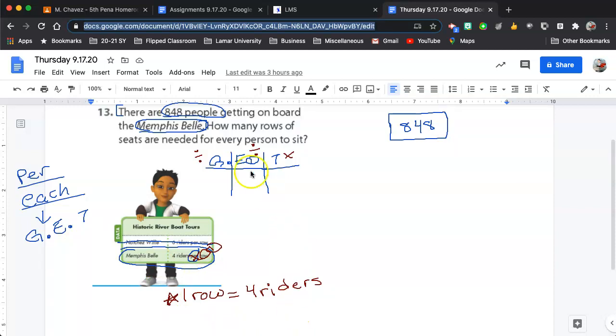So again, to recap the story, it says there are 848 people getting on board the Memphis Belle. How many rows of seats are needed for every person to sit? So I know 848, that's the total people right here. That's why I drew a total box. I saw the word per, so that's a clue for me to use my get chart. It's get time. So here's my get chart.